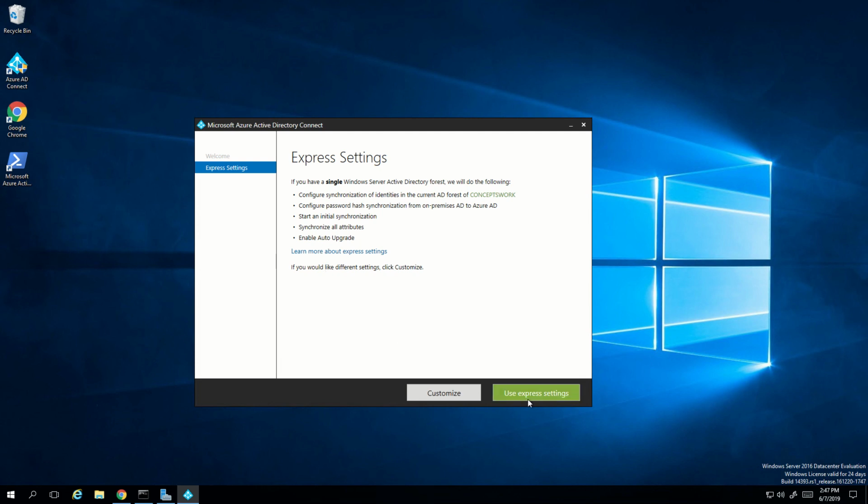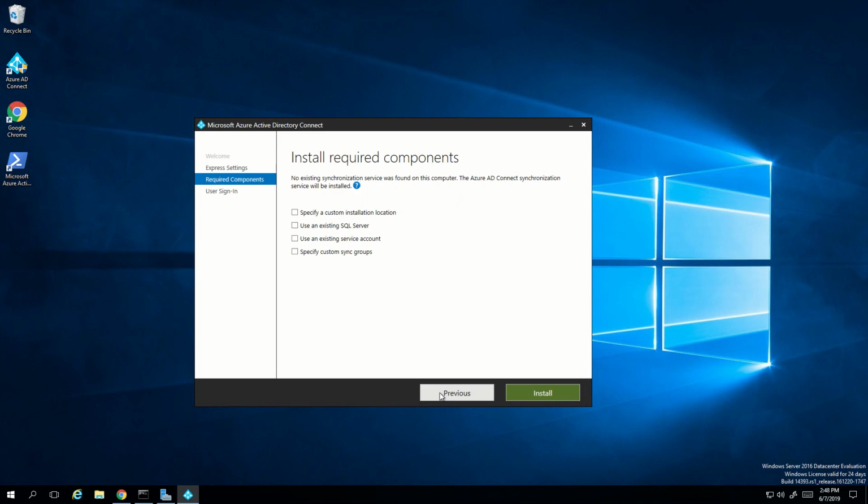If I select this option, I will not get a lot of details which I can explain to you, which are related to the entire setup. So I'll choose the option to customize and then we'll proceed with the setup.